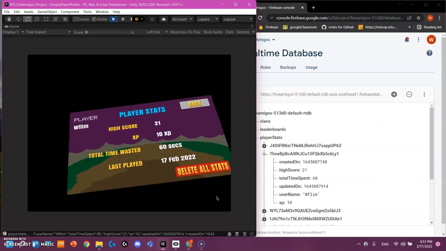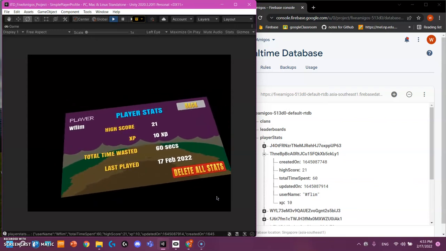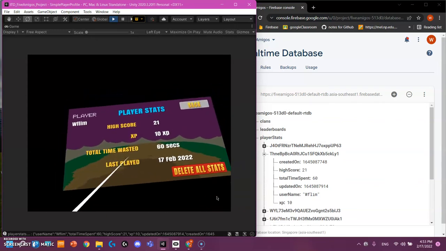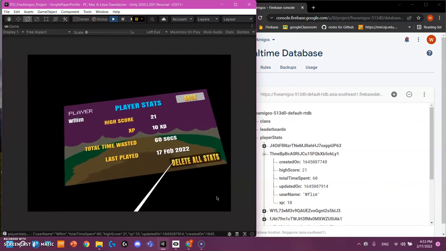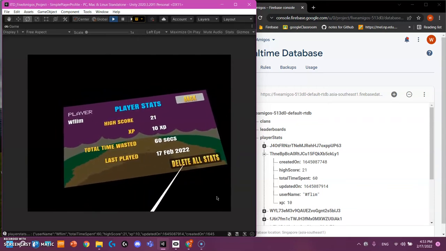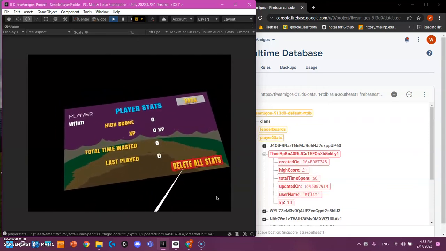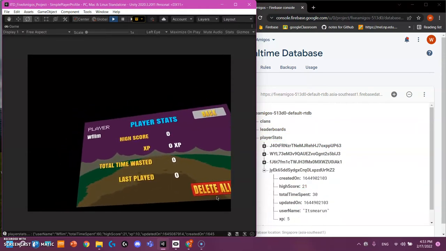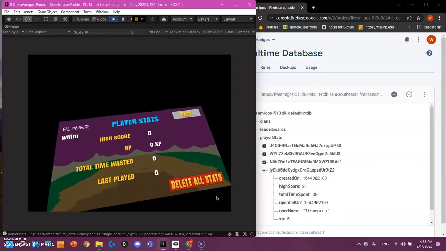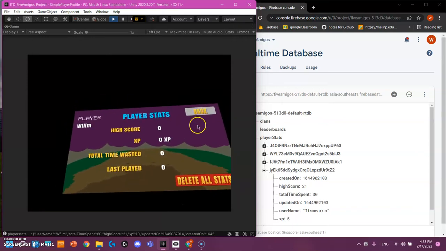If, let's say, I want to redo my game and restart my stats, I want to delete everything, I just need to go over to the player stats, and then click delete all stats. Once I click delete all stats, you'll see that on my Firebase it becomes red, and my player stats get deleted from the real-time database.